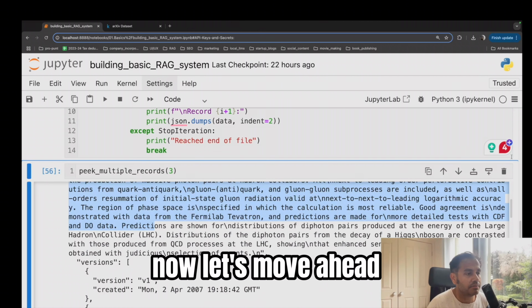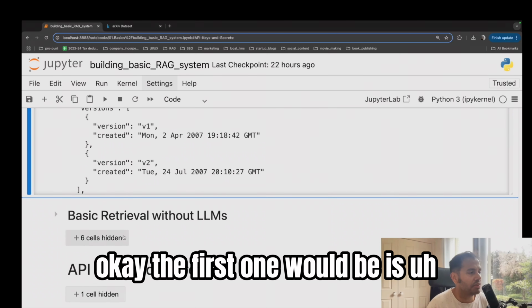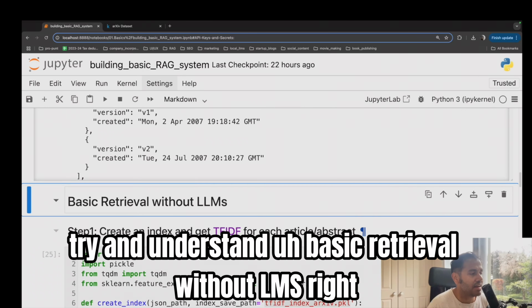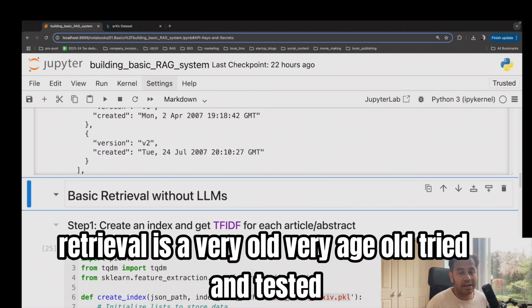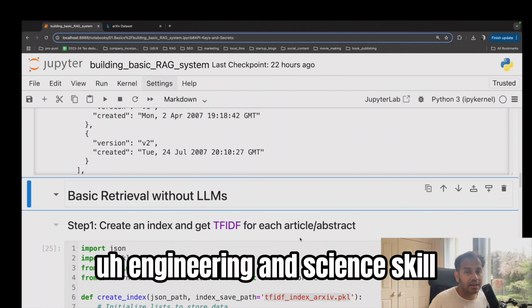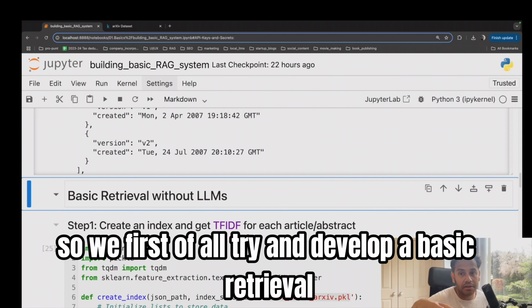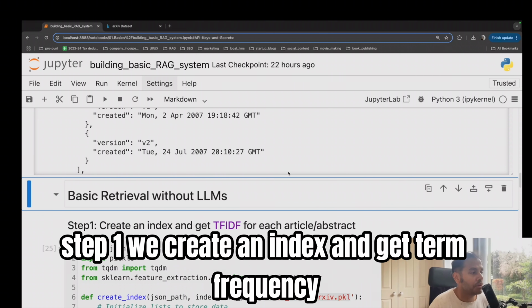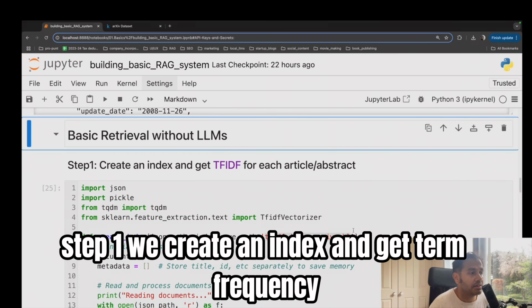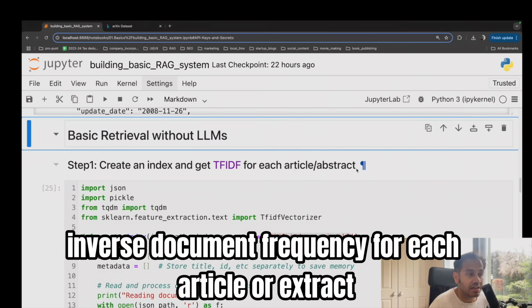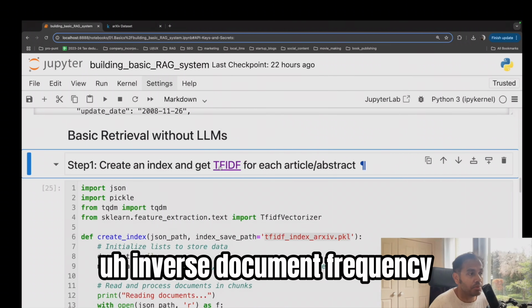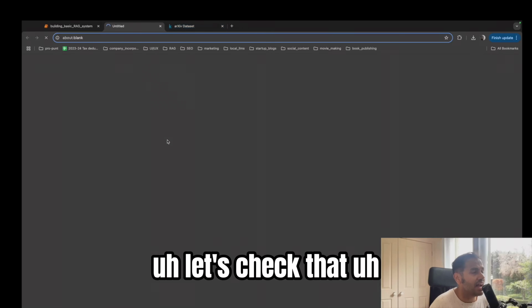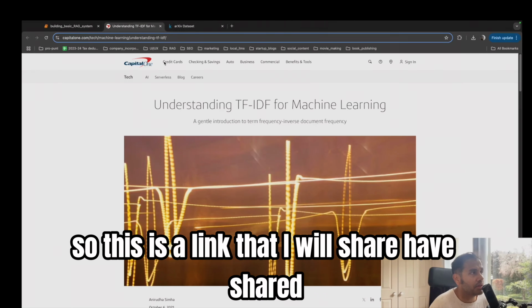Now let's move ahead. The first thing we'll do is try and understand basic retrieval without LLMs. As I mentioned before, retrieval is a very age-old, tried and tested engineering and science skill. So first of all we'll try and develop a basic retrieval based on this data set that we saw. Step 1, we create an index and get the term frequency inverse document frequency for each article or abstract. Now, what is TF-IDF, or term frequency inverse document frequency? Let's check that. So this is a link that I have shared.